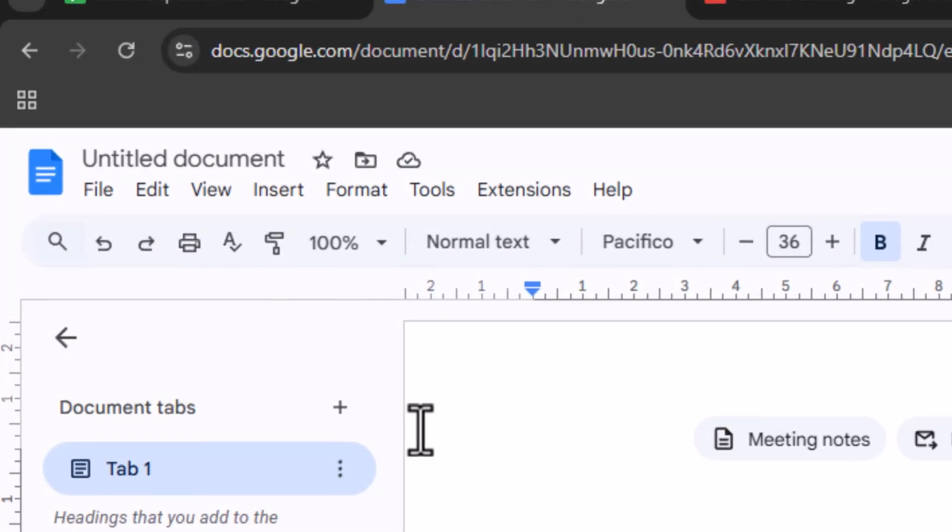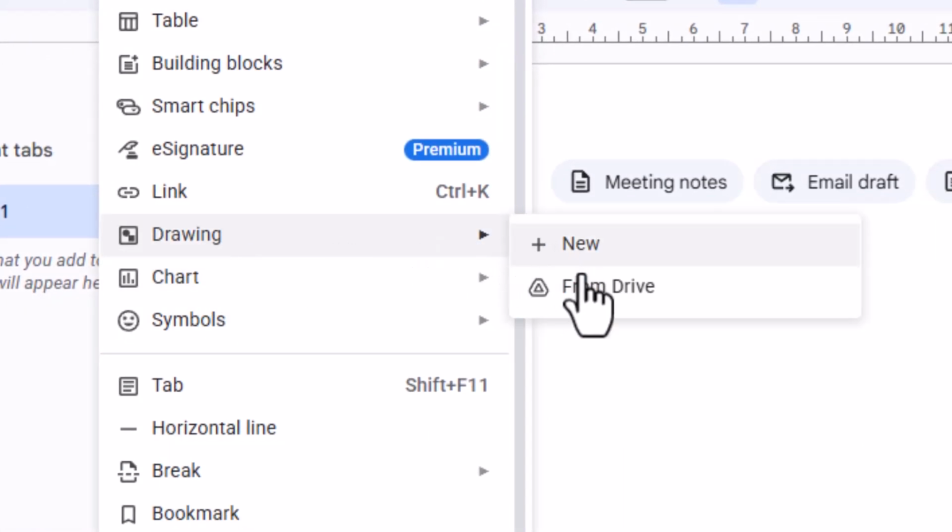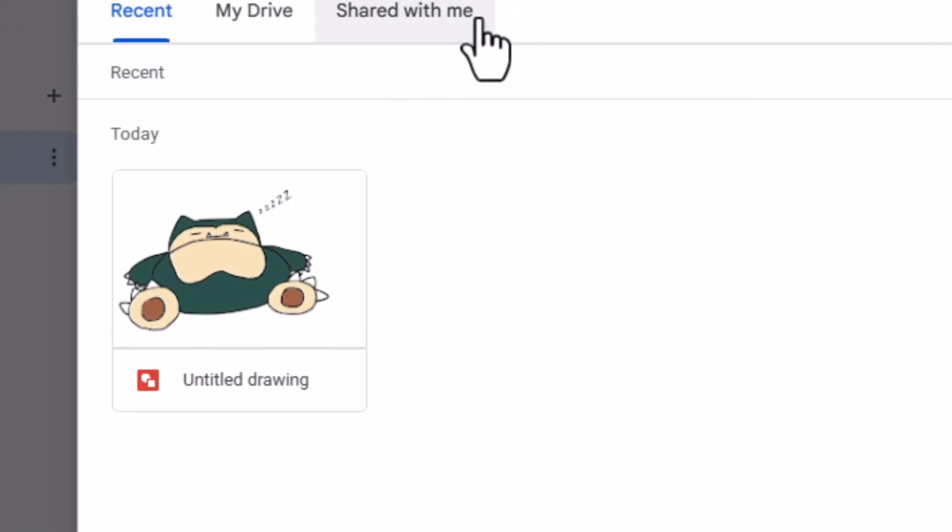Step 2. Click the Insert menu at the top, then select Drawings and choose from Drive. This lets you access any Google drawing you've already saved in your Drive instead of creating one from scratch.